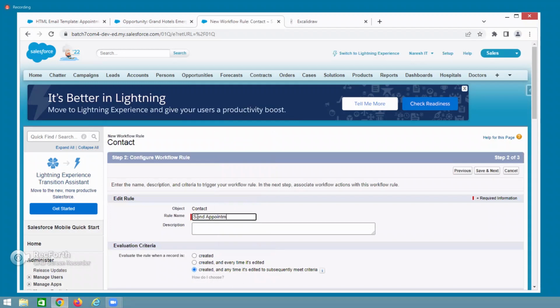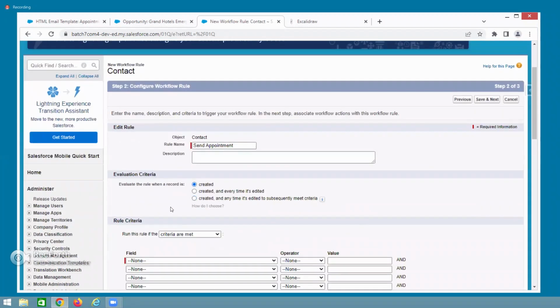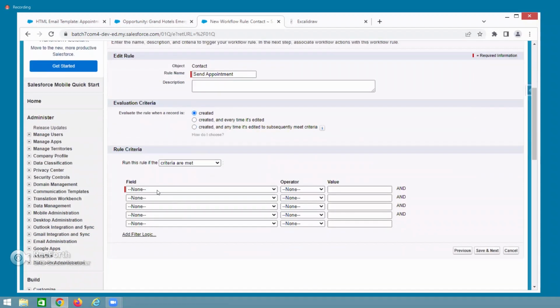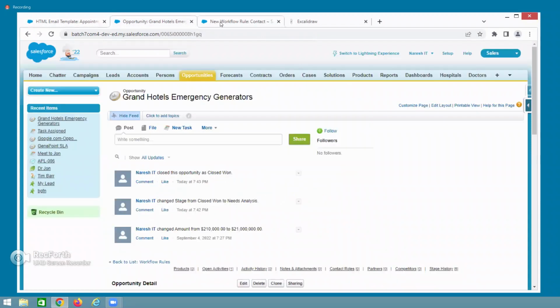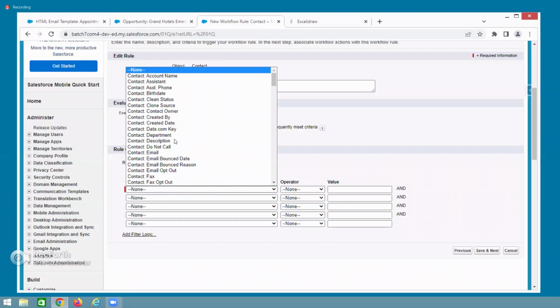What is the rule name? Send appointment. Whenever a record has been created. And one more thing, if you remember here, without a package it is not possible, right? So without a package it is not possible. So that's the reason. What is the rule criteria? Package not equal to empty. There is no zero package, right? It is nonsense. So that's the reason.